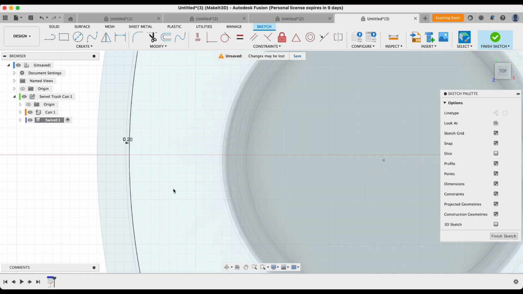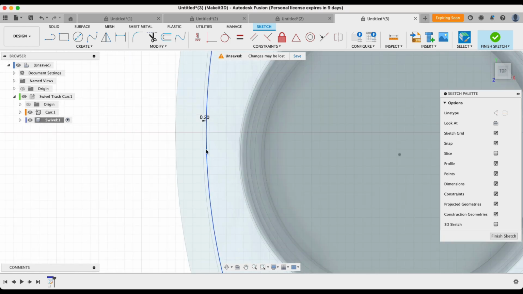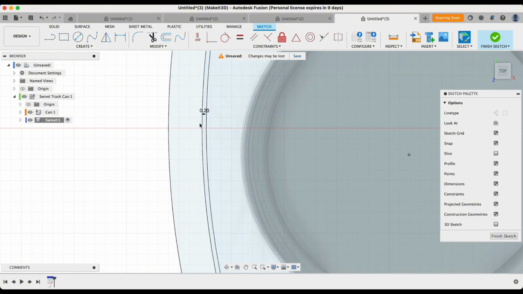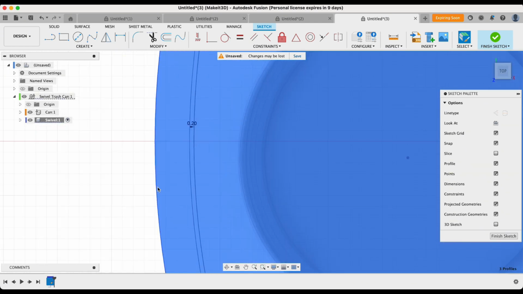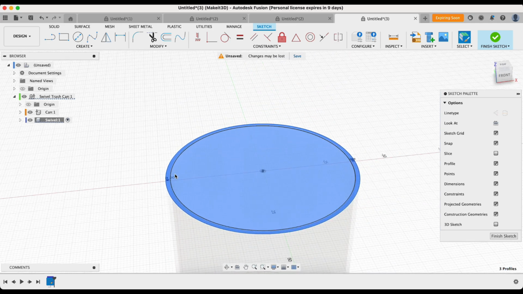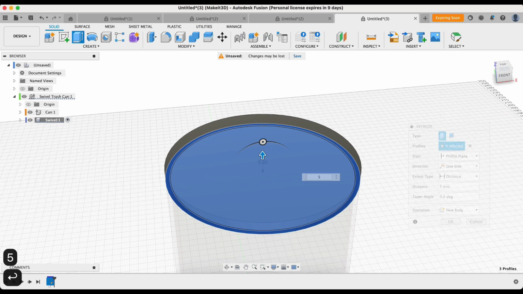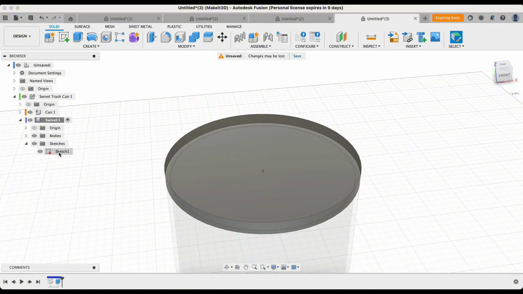Press OK. With that done, you can see now we're creating a cutout. This is the piece here that's going to allow our top piece to fit in flush with our can. Right now you currently can't see it, but let's go ahead and select these three profiles that we just made. Then pressing E on our keyboard, let's drag this up to around 5 millimeters. With that done, let's go ahead and toggle on Swivel, Sketches, then toggle on Sketch 1.